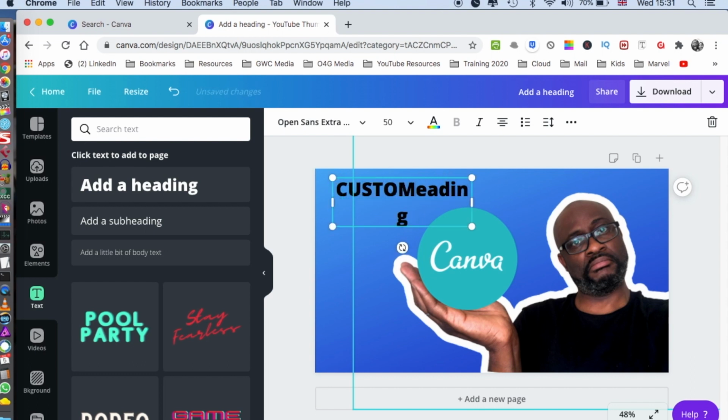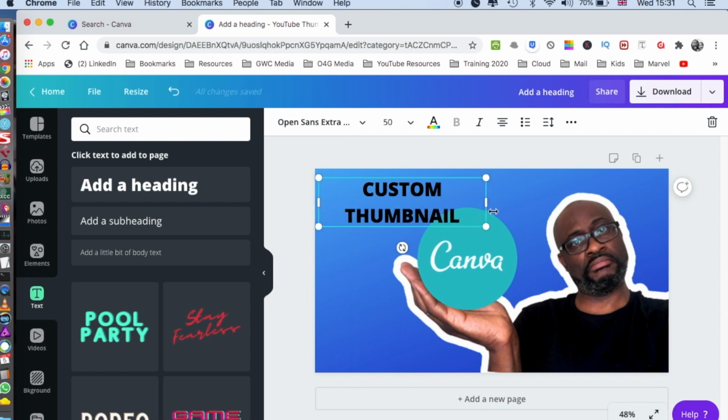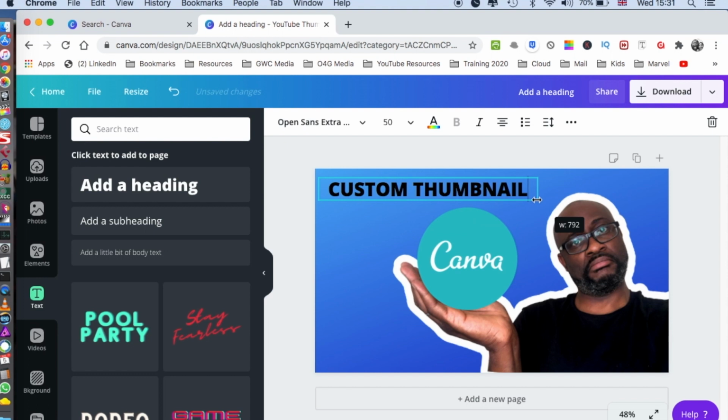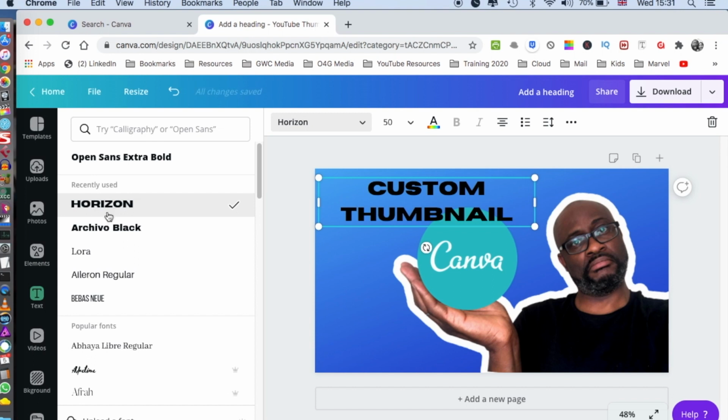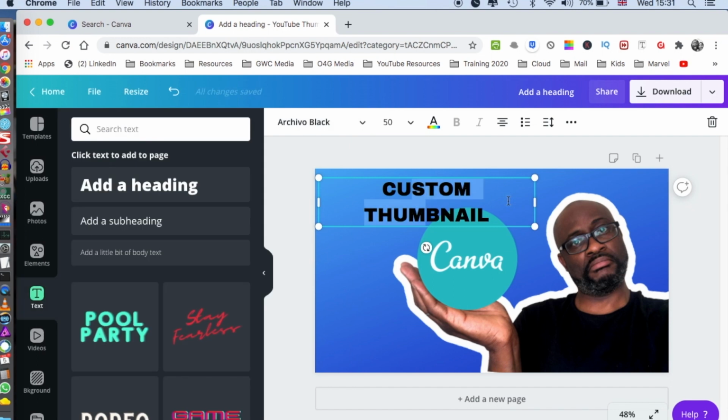custom thumbnail, and just delete the rest of those. Okay, thumbnail, great. So I'll just expand that to have both on one line. And if I'm happy with that, I can also go ahead and change my thumbnail text. I can use horizon, or I could use archive black. And yep, that looks okay for me.